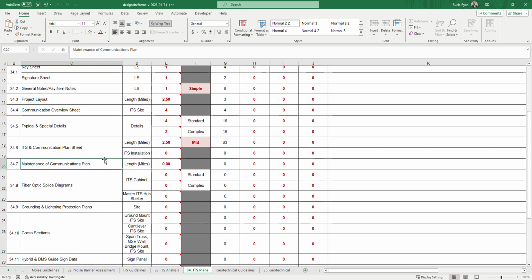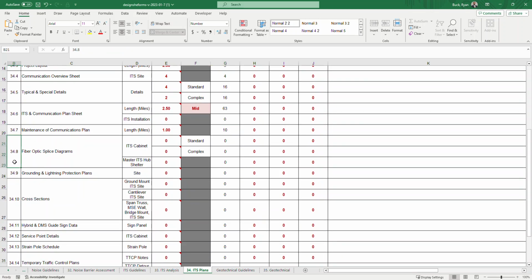34.7, maintenance of communications plans. This is based on length of project shown on the MOC sheet. All right, we'll just say we've got 1 mile of the project. All right, and it recommends 10 hours, no complexity.